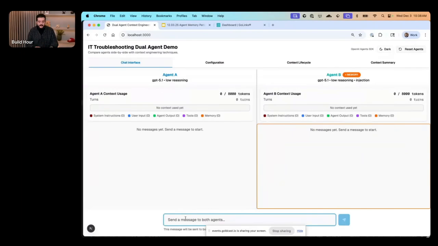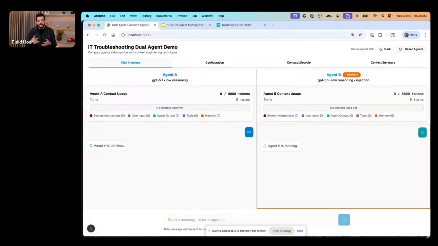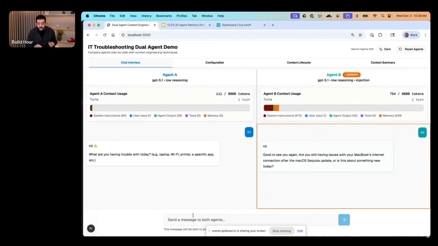Now I enable that specific feature injection, and I can say hi, and I'll send this to both of the similar agents. So the one on the right, it says, hey, good to see you again. Are you still having issues with your MacBook's internet connection after the macOS Sequoia update? So as you see, the response on the right is super personalized because of this memory component that I injected into the system prompt. So it understands what happened previously. It knows my MacBook, and it knows the previous steps, the internet issue that I have, and all of that.